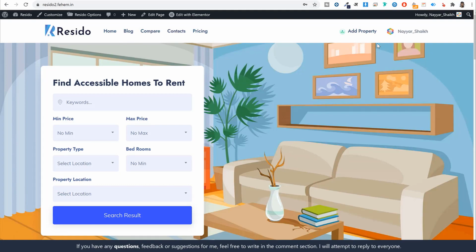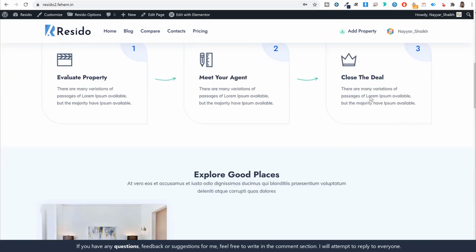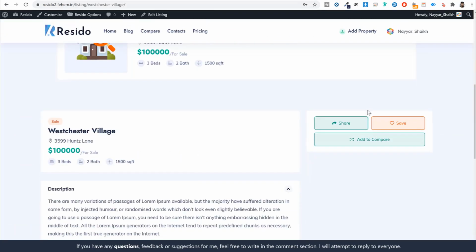Now let's see how we can create our sidebars. So if you see this option, now here as you can see, we don't have any option to contact the listing owner.